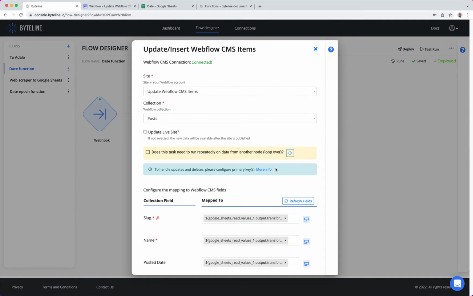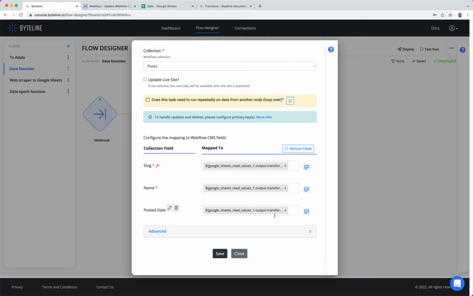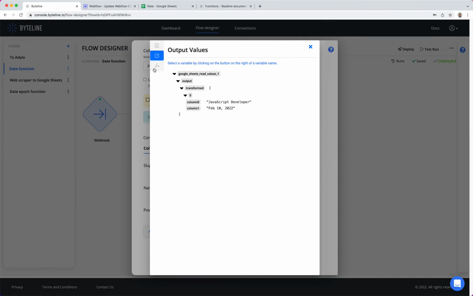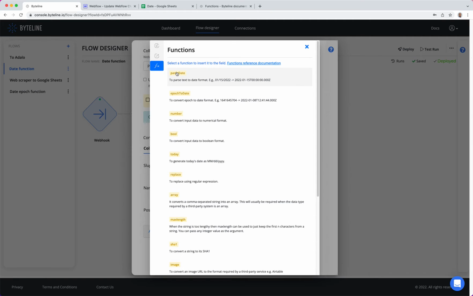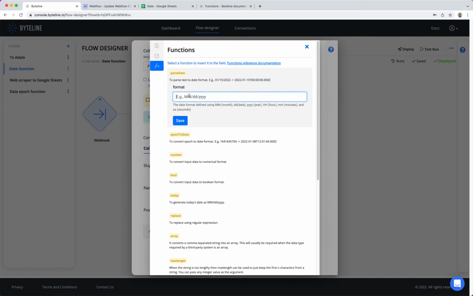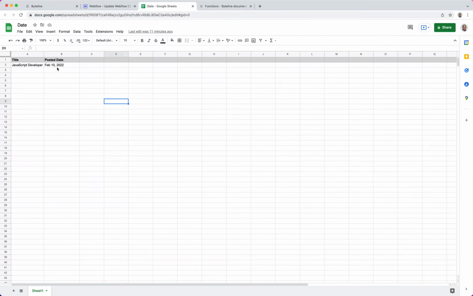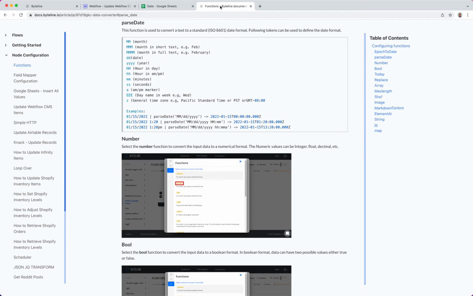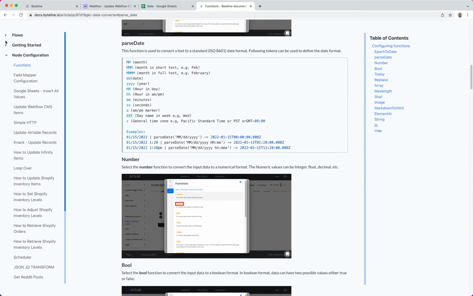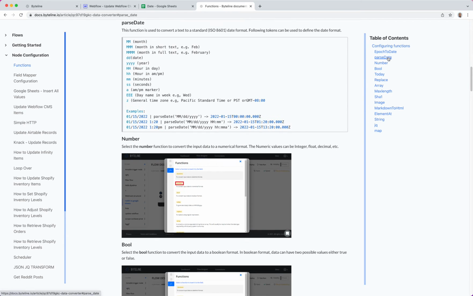Okay, so now let's look into how to handle this. It's pretty easy. What you have to do is go on to this posted date field, go to functions, and we have the parse date function. So add that, and you need to specify what format your date field is in. The way you can come up with the format is to look into our documentation. So this is our Byteline docs, and you go to the functions page and go to parse date. And here we have the list of various symbols and what each means.